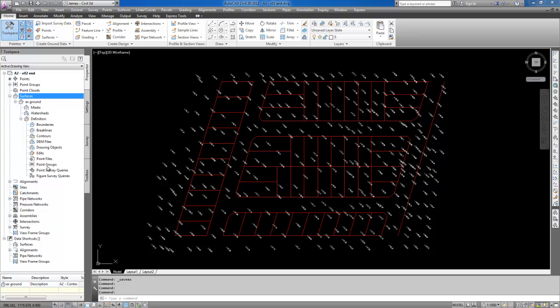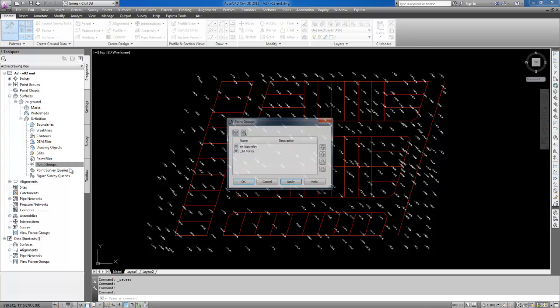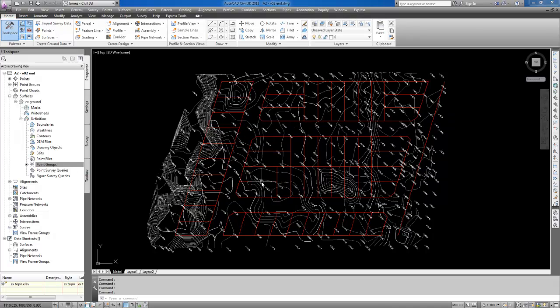To do that, we go down to our point groups, right click, and what we want to do is click on Add. Then we go up and we select our existing topo elevation point group and then click on OK. When we do that, the contour should appear like that. This concludes this video. The next video will show how to create a grid, or a set of grid elevations.